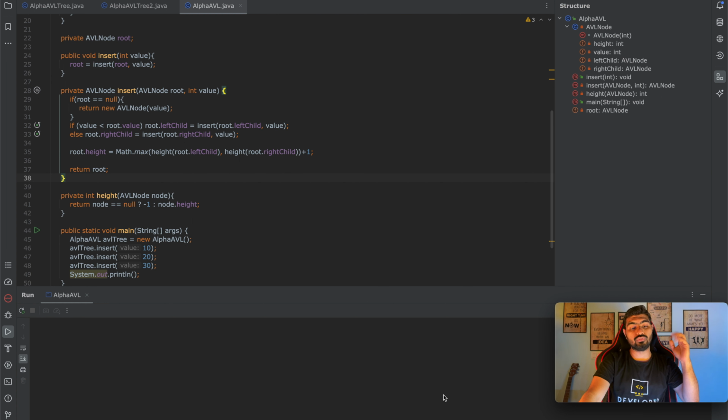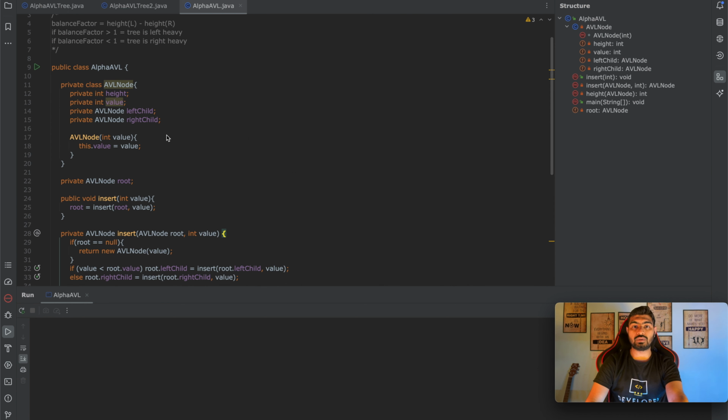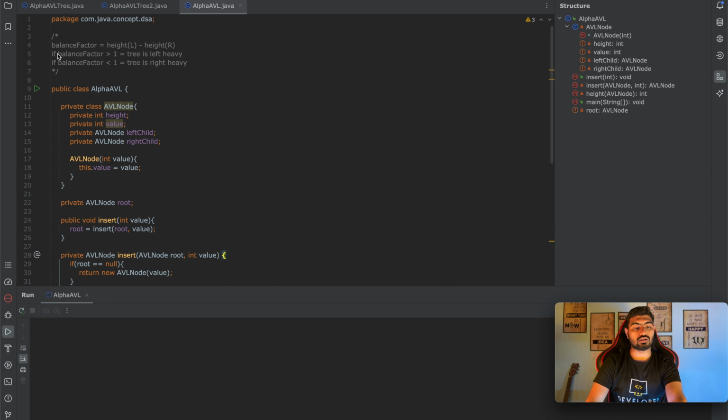Now in this video we are going to actually implement the balance factor method. We are going to know if our balance factor is in a balanced state or not, okay? Because this balance factor is going to tell us if your tree is in a balanced state or not. How do we understand using this balance factor if your tree is in a balanced state or not?